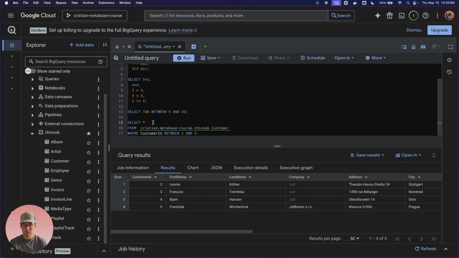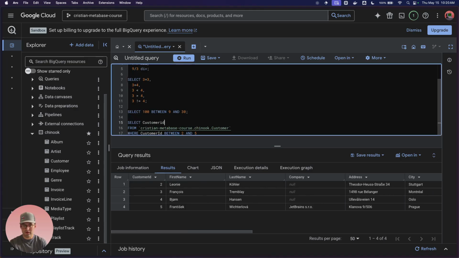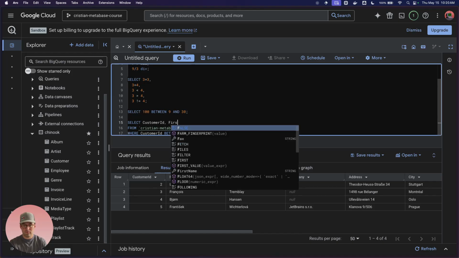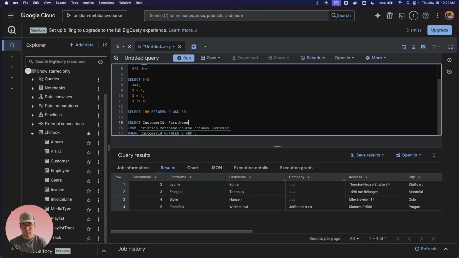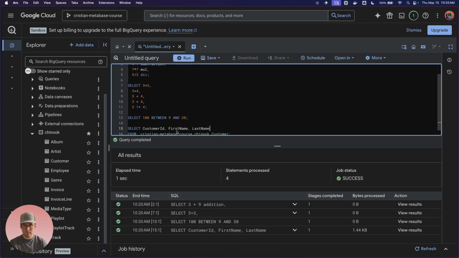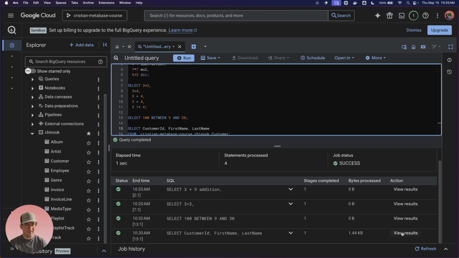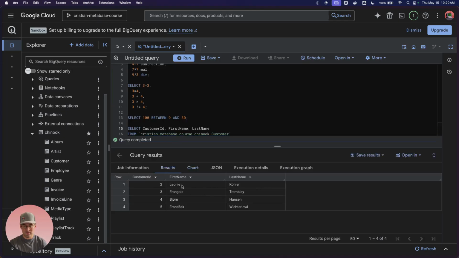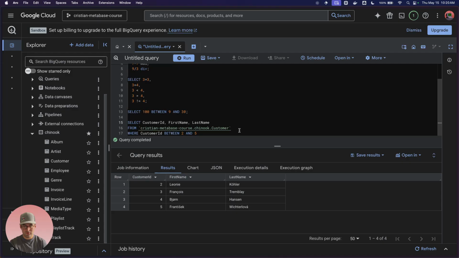And of course, if we wanted to, we could just get the customer ID, first name, and then we could get the last name as well if we wanted to. Oh, whoops, I ran all of them. So let's just go ahead and look at these results then. And there we go. Now we have that filtered.